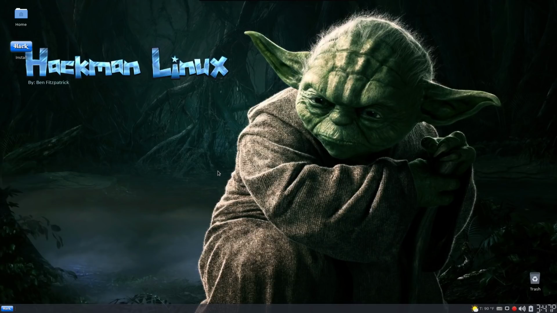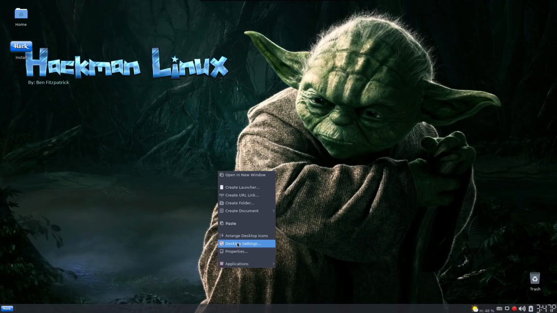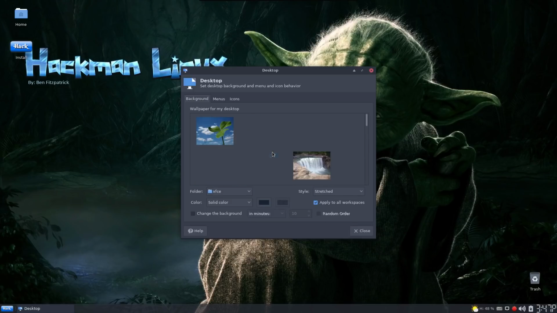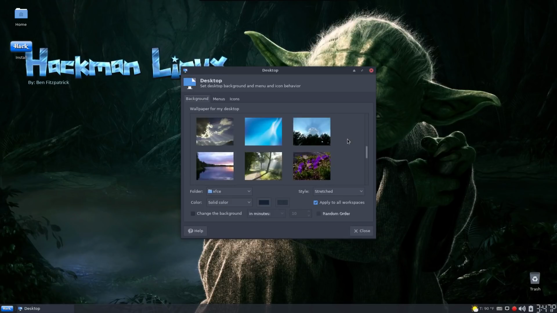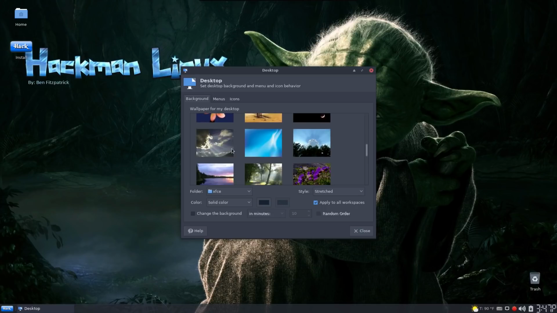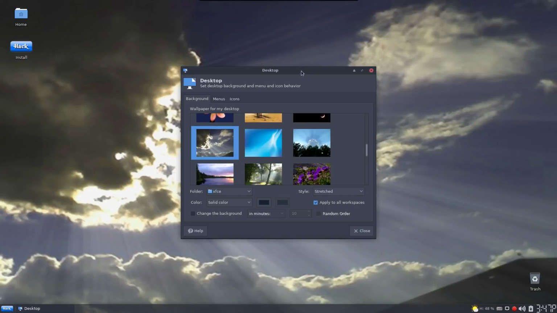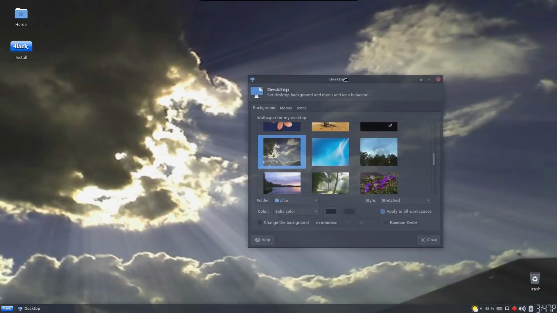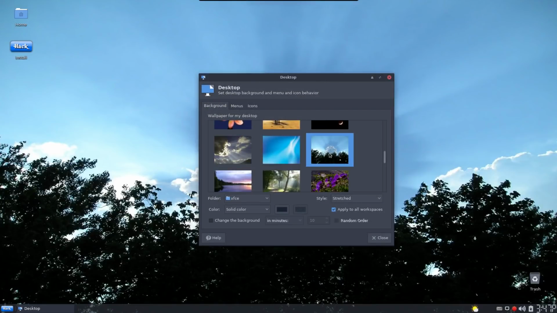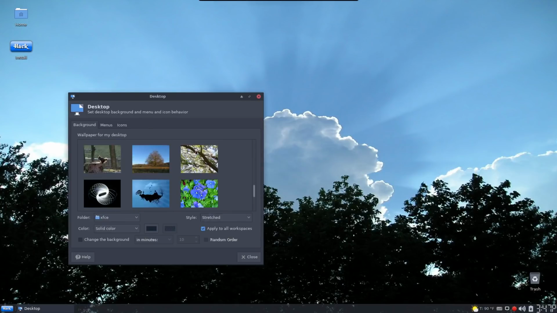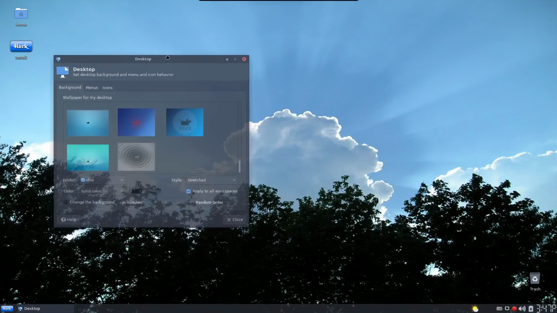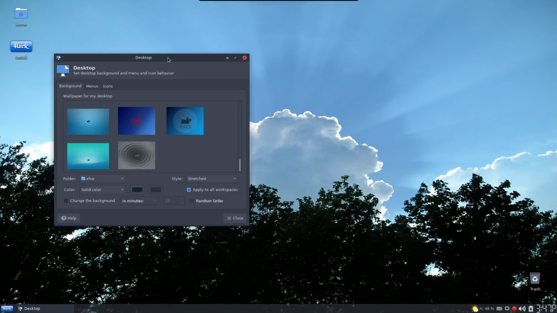This looks very nice. If we're looking on the desktop here and we go into our desktop settings, a nice complement of wallpapers is included. So if Master Yoda doesn't pique your fancy, maybe this lovely cloud display is something a little bit better. So there's a nice selection of wallpapers thrown in here. I like what I see here, and I can see why it's gotten as many downloads as it has.